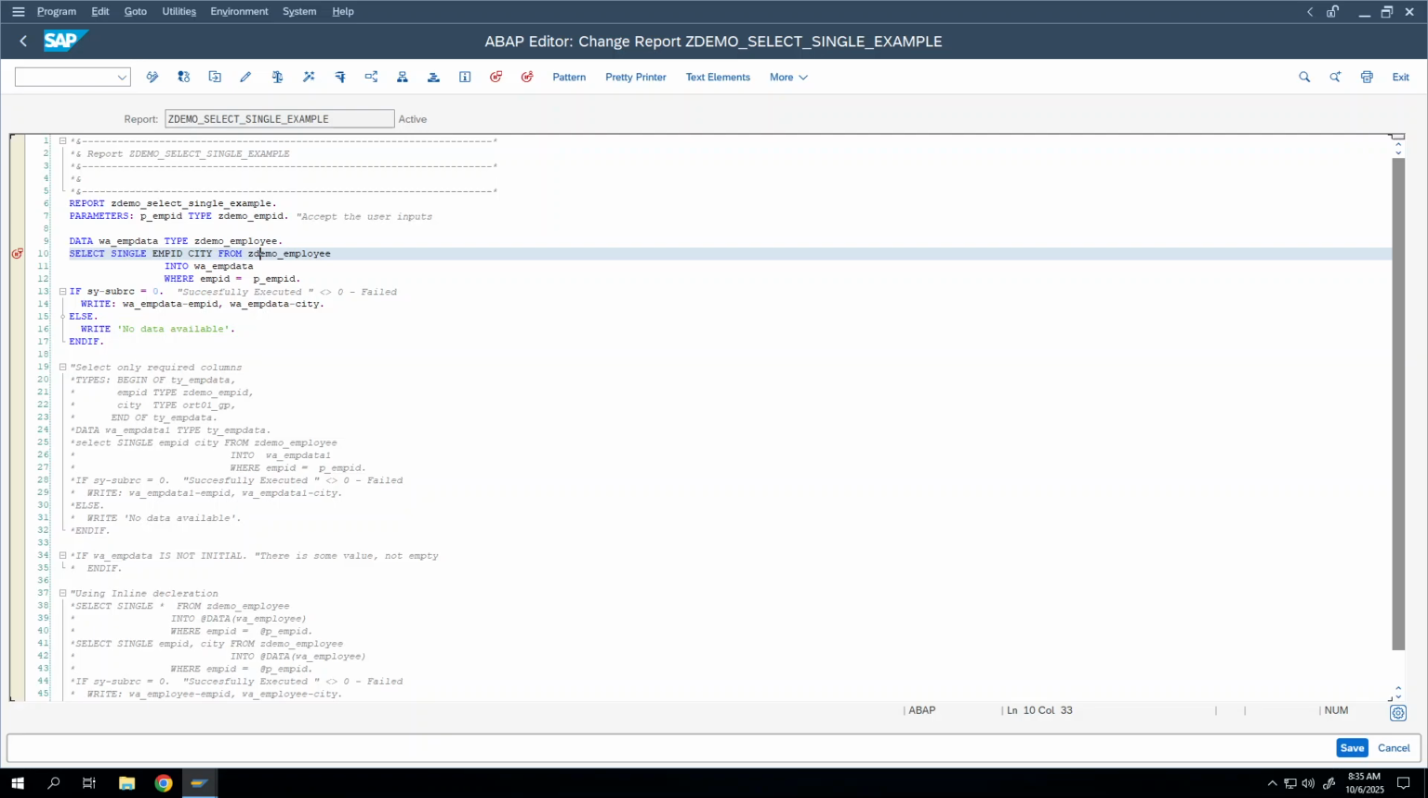What type of data type is it? Character, right? Yes. City also character, right? Yes. Since city is a character type value and name is also character type data type, we were able to place the value in place of employee name.